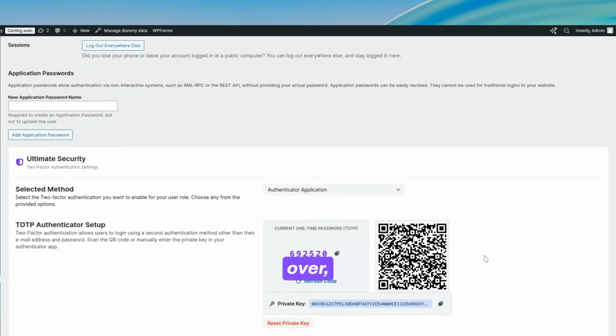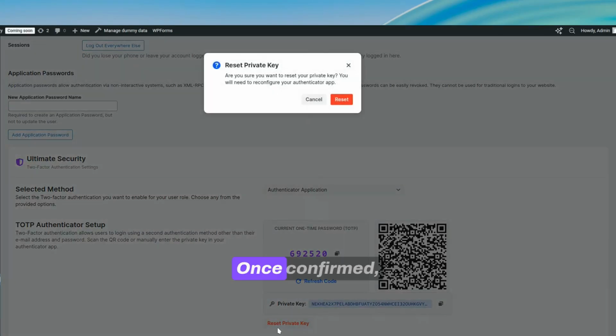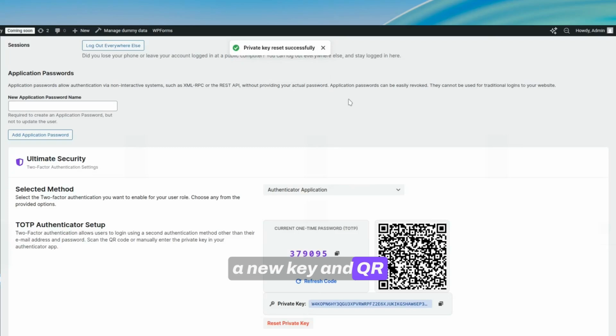If you need to start over, hit Reset Private Key. Once confirmed, a new key and QR code will be generated successfully. And if you are using any security device, you can copy the private key and paste it to the device as well. To do that, copy the private key from here.